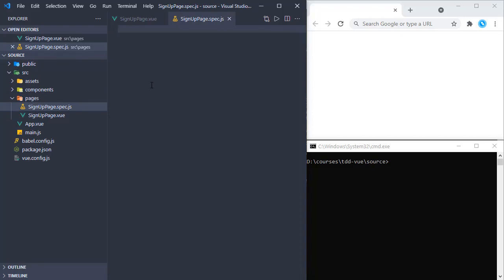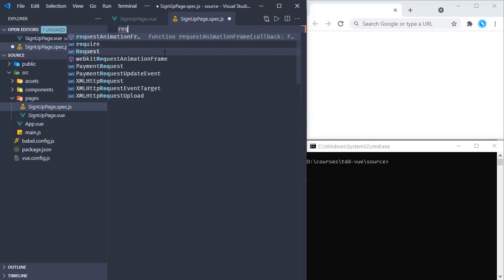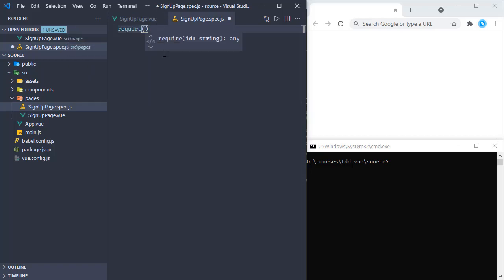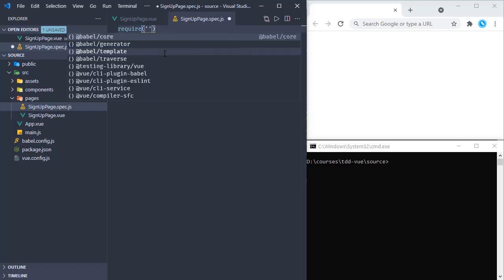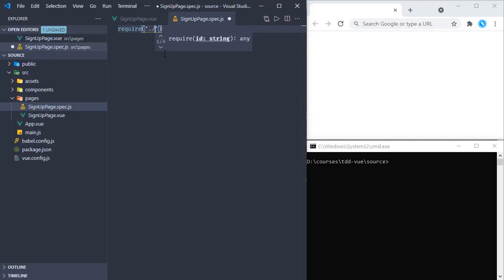Now we are going to use the dependencies we installed. Now we are going to test this sign up page. So first let's require the sign up page view, and let's assign it to this variable, sign up page.